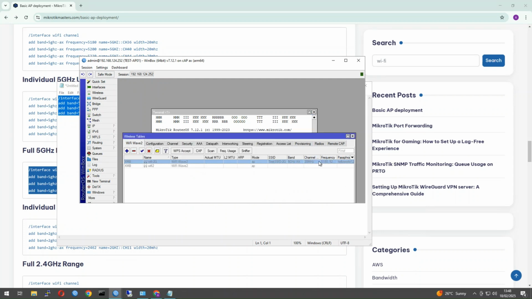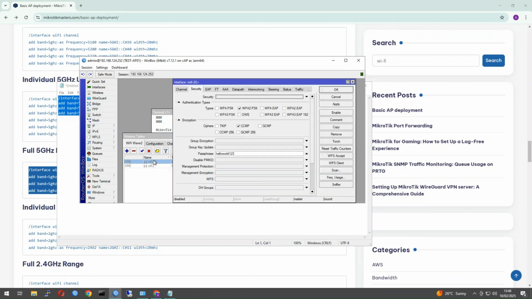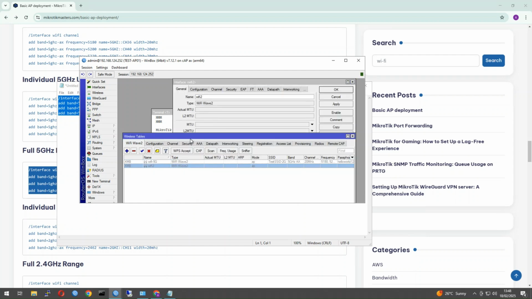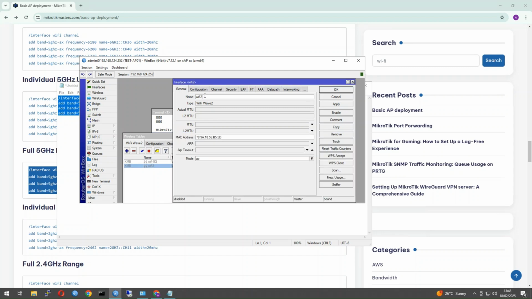So band, I said at the beginning, didn't I, that 1 was 5 gig because that's changed. I got them wrong myself. There we go. Okay, now we go ahead and do the 5G.